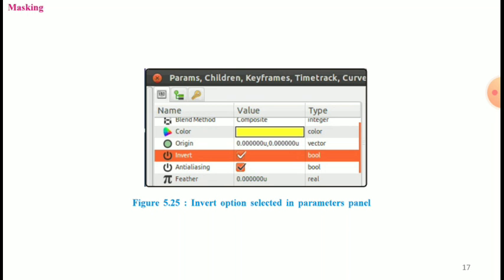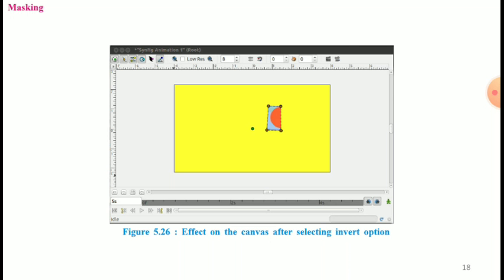And next step, select the mask layer, and in the parameters panel select the invert option as shown in figures 5.25 and 5.26. So this is the effect on the canvas after selecting the invert option, figure 5.26.